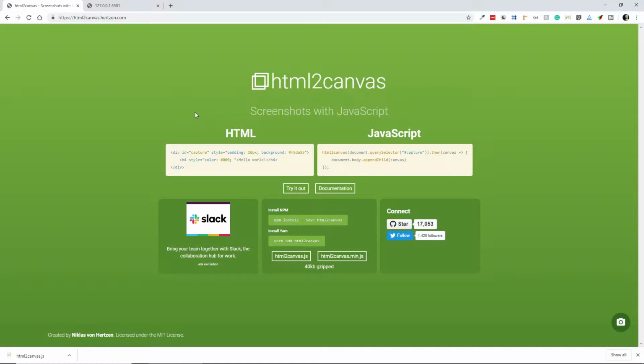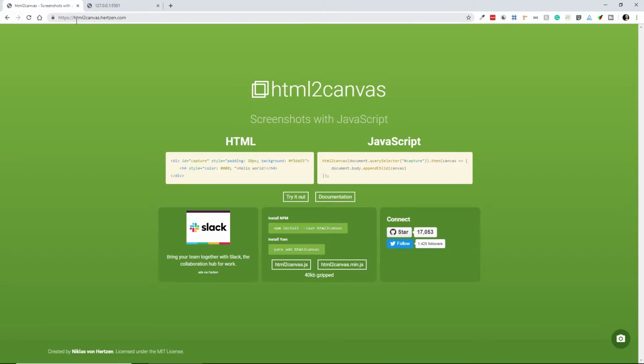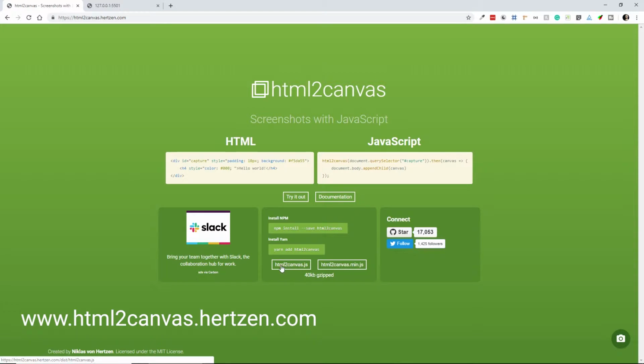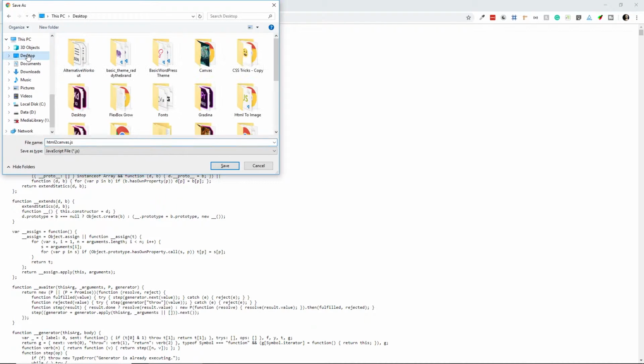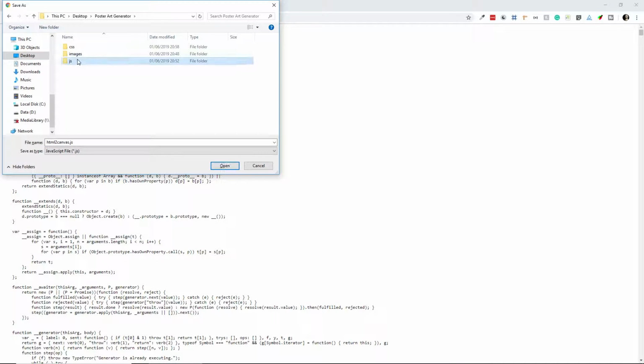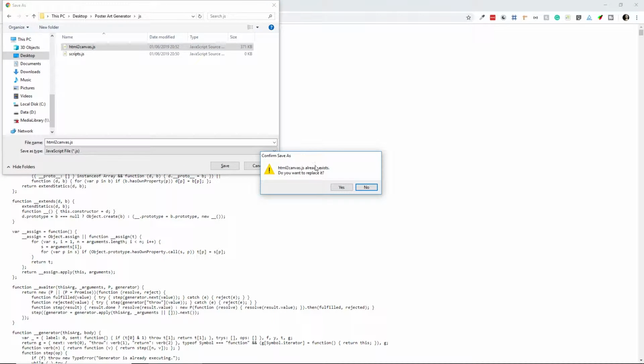Also, I forgot to mention that I will be using the HTML2Canvas JavaScript library for my project. The way I download the script is by going on their website, html2canvas.hertzen.com, and then clicking on the html2canvas.js. Then you can press Control and S to save the file, navigate to your folder, and save this file into the JS folder, which I already have there.